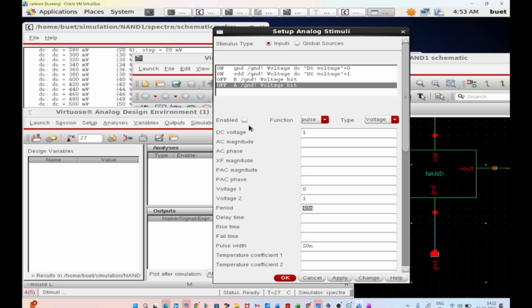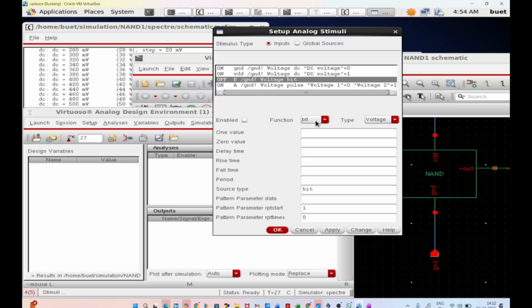If it doesn't come initially, you need to tap it. Then click on enable, then click on apply. Then move on to the B, then move it to the vehicles.